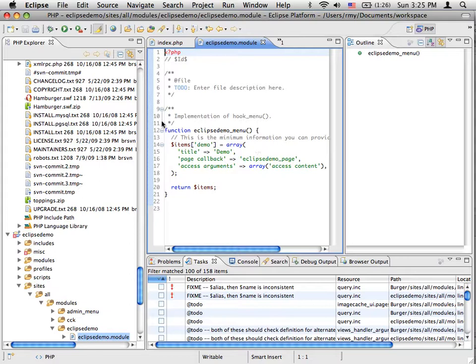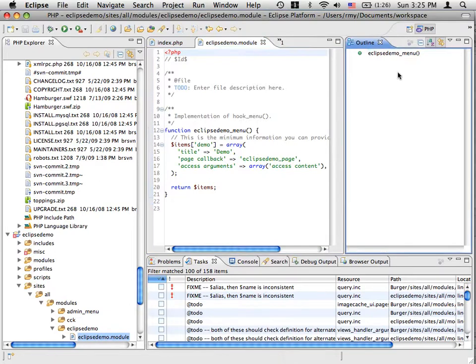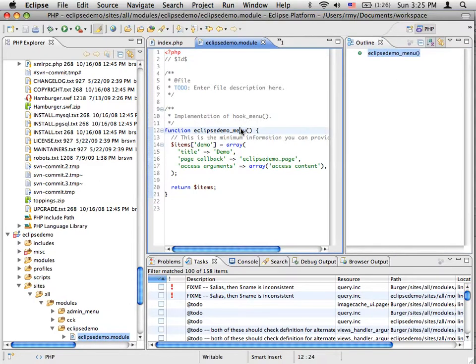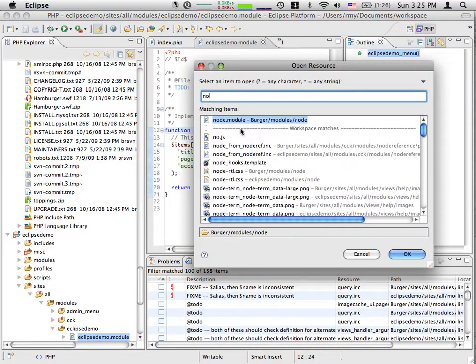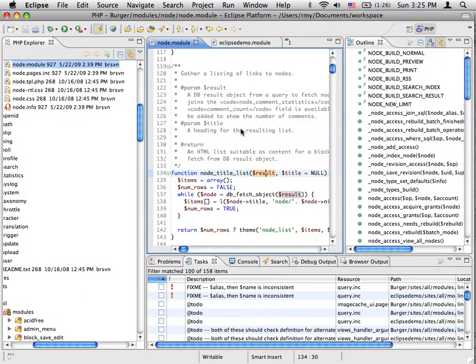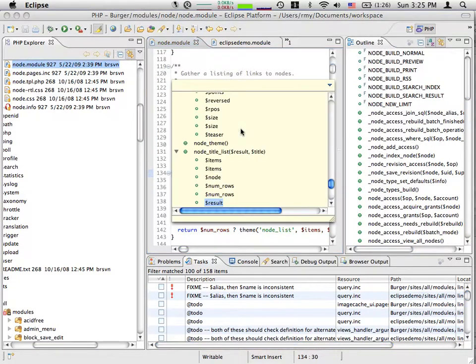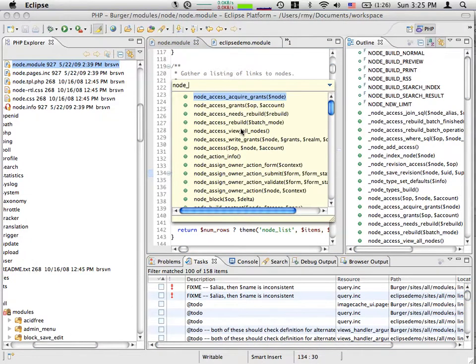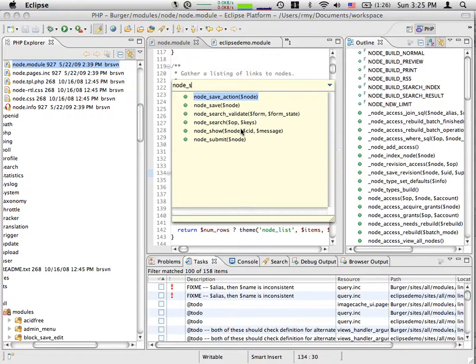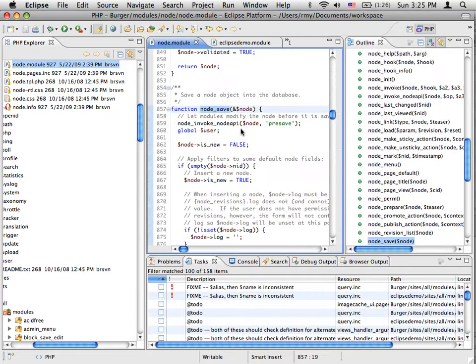Let's see. Navigation. I already talked about the outline. There's the quick outline. Like, say, let's go back to the node because that's a really big node.module. If you need to jump to a function, this is Apple or Command O, and then you can just start typing like node. Say I wanted to go to node save. It helps me navigate to that function really fast.